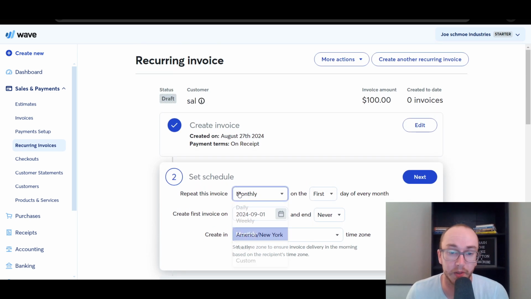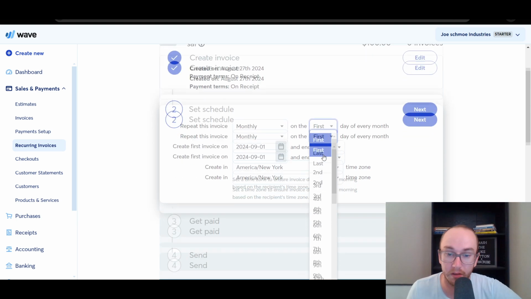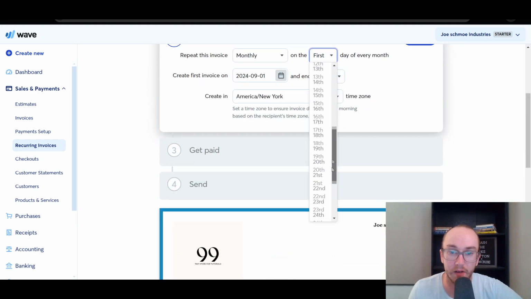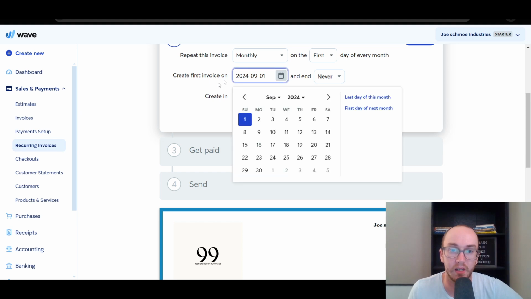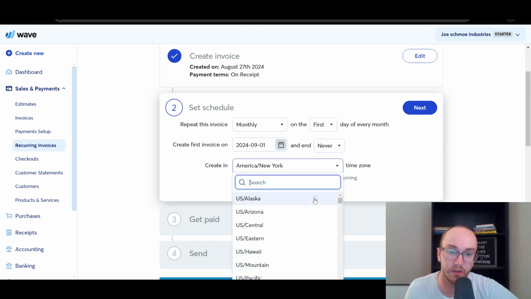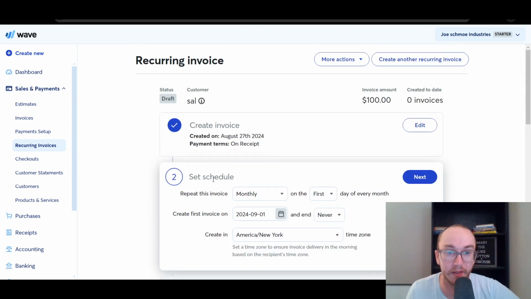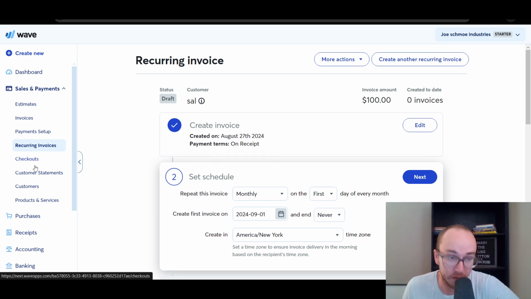You can set up those monthly invoices. You can set them up as even daily invoices, weekly invoices, monthly, yearly, or a custom date, and it can repeat whatever specific day that you actually want it to repeat in that month. And you can set it to create on any date you want and to end on any date you want, and within certain time zones as well. So you can really set out those payment schedules there. And you can set them to end, or you could set them to be infinite. So that is sort of what recurring invoices looks like.